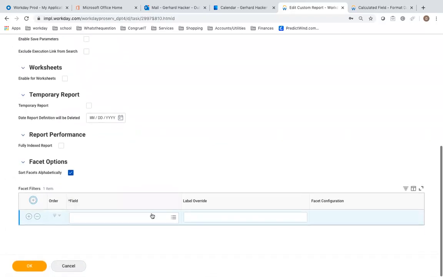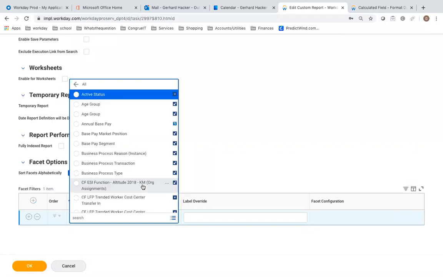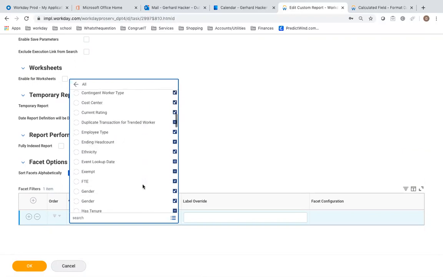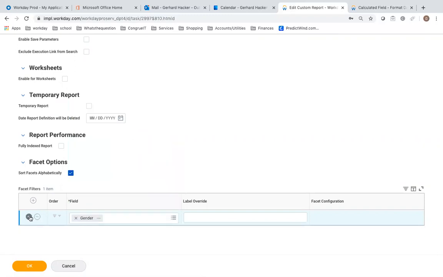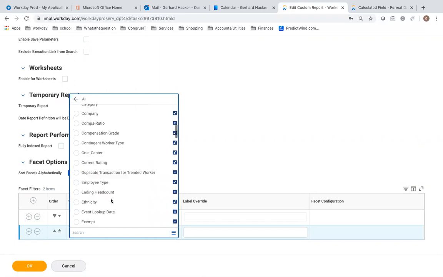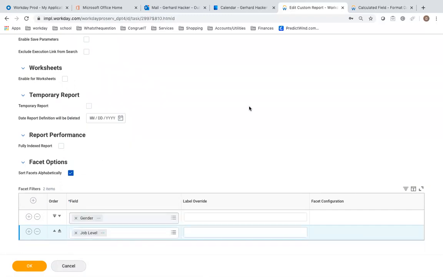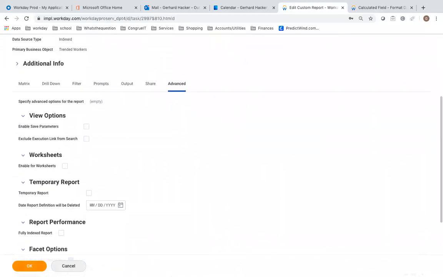Right? And so now you can run a facet here by, for example, job family, or stuff like that. Or you can even do it by gender, right? You can do your gender analysis here. You can do by job family, job profile, job level, etc. So your facets filters are over here. And that's about it for this report. So it's pretty simple.